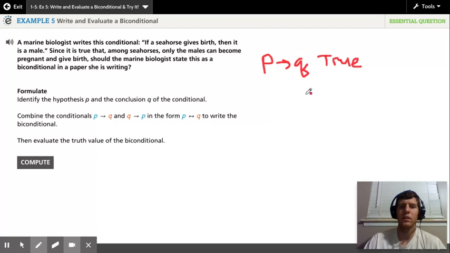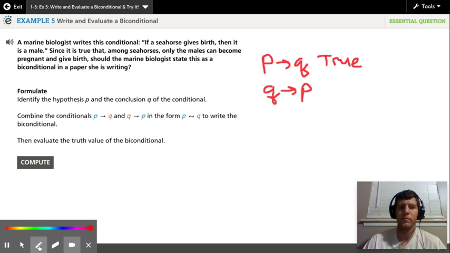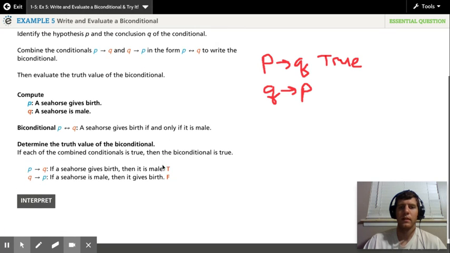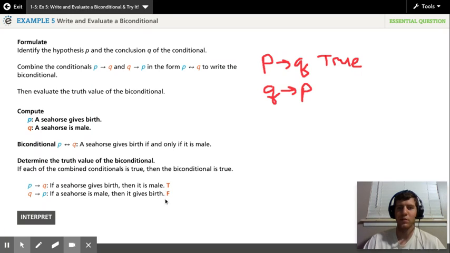Then we would also need to check the reverse. So if a seahorse is a male, then it gives birth. And good, they said false. I was a little bit concerned they were going to say true there, but that's going to be false, right? Because just because it's male doesn't mean it necessarily gives birth. It could be infertile, it could die young or something like that. It doesn't necessarily have to give birth.